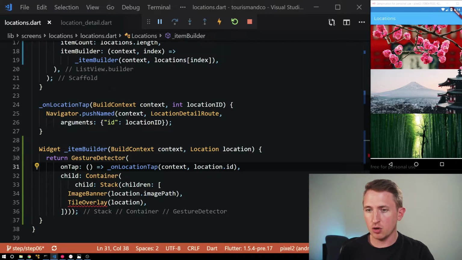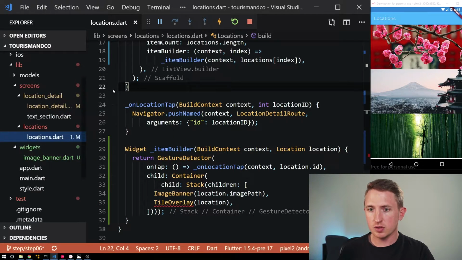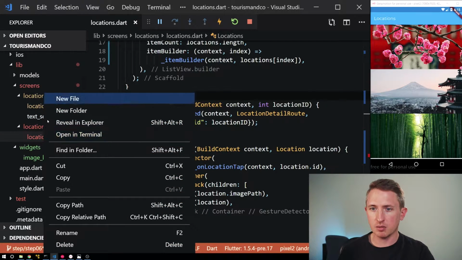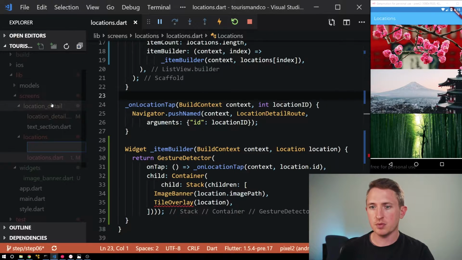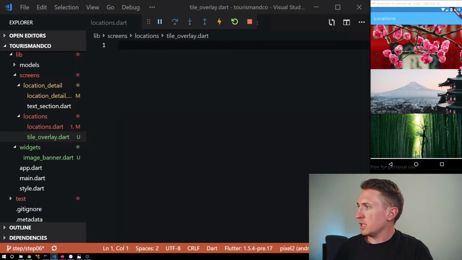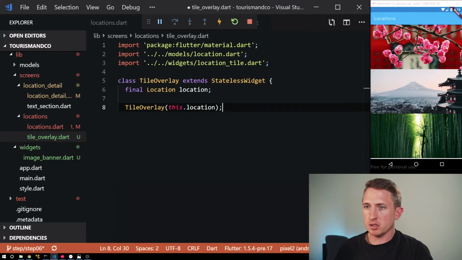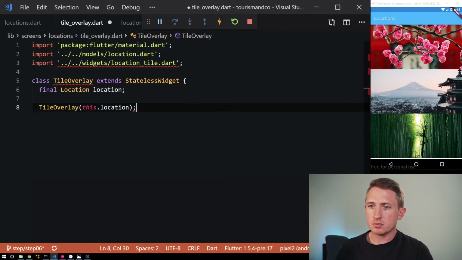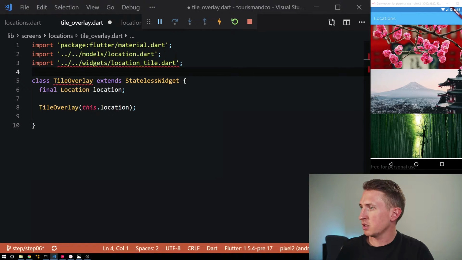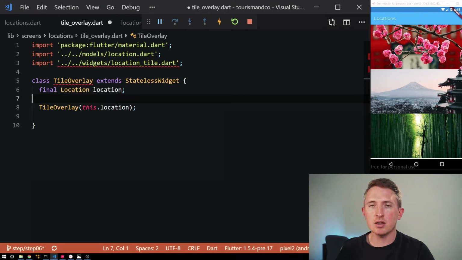This tile overlay is going to be only used by our location screen. So I'm going to create a new file in the location screen, tile overlay.dart, and it's going to be pretty simple. Let me paste in the beginning of it because I want to save some time here. So it's going to be called tile overlay, and it's going to use another widget that we've already created, and that is a location tile widget here.